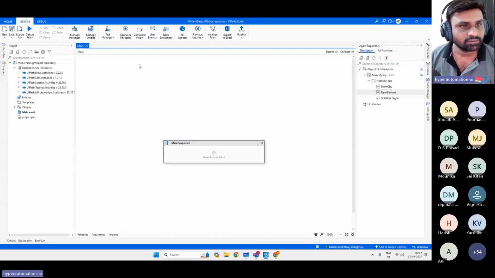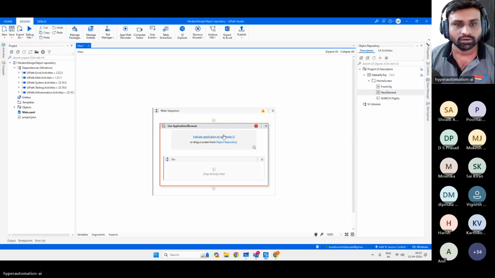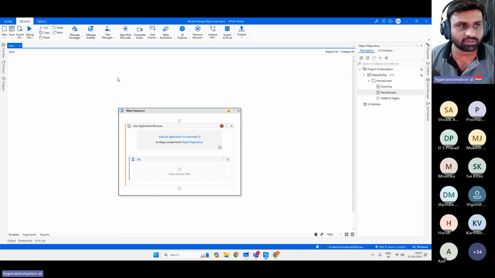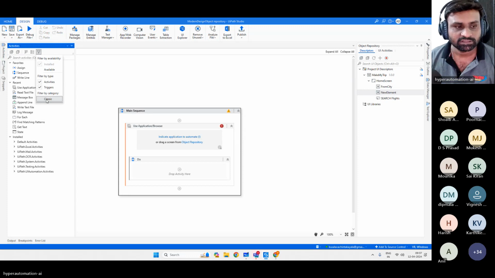Okay. And now I'm just going with use application or browser. In the classic design, you'll have, I'll show you these activities as well. How to see the classic activities, even though this is a modern design project. Under this filter, you just need to check enable classic so that you'll have these UI automation activities.